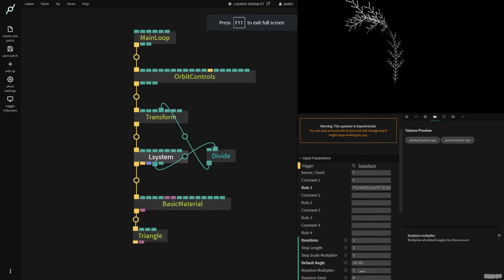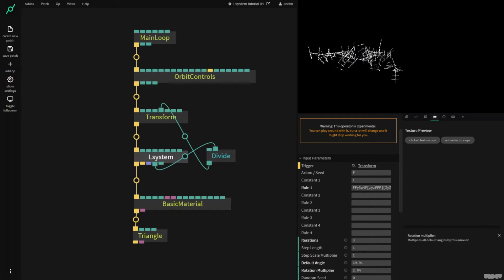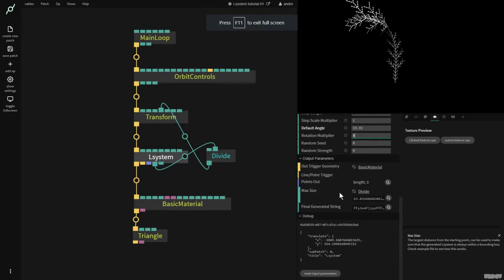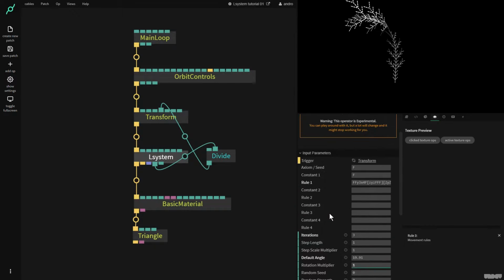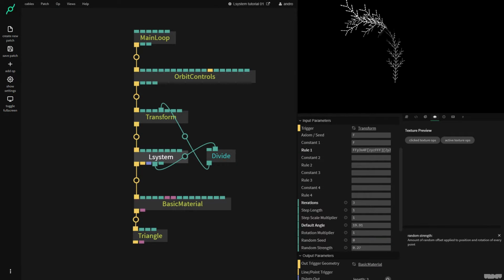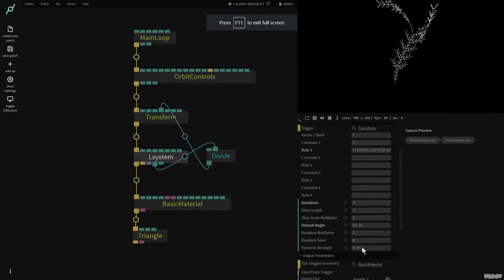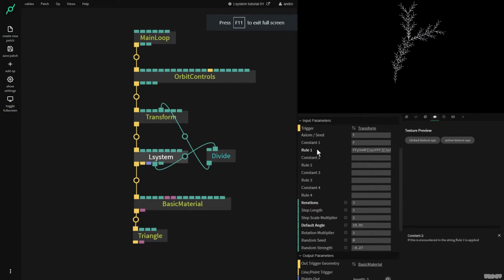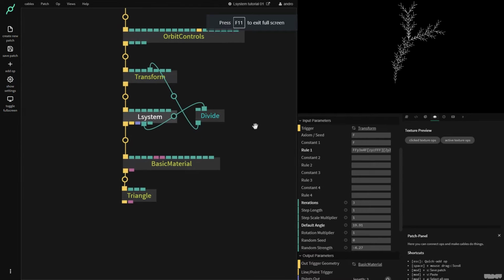Rotation multiplier rotates all angles by that amount. So you can get some really crazy stuff going on here, which goes really into the world of generative. So I'm going to just put this back on 1. We also have the random seed and the random strength. This allows us to create randomness with the placing and the scale and the orientation of the tree. Creates a lot of different outputs. So this is the basic L-system.